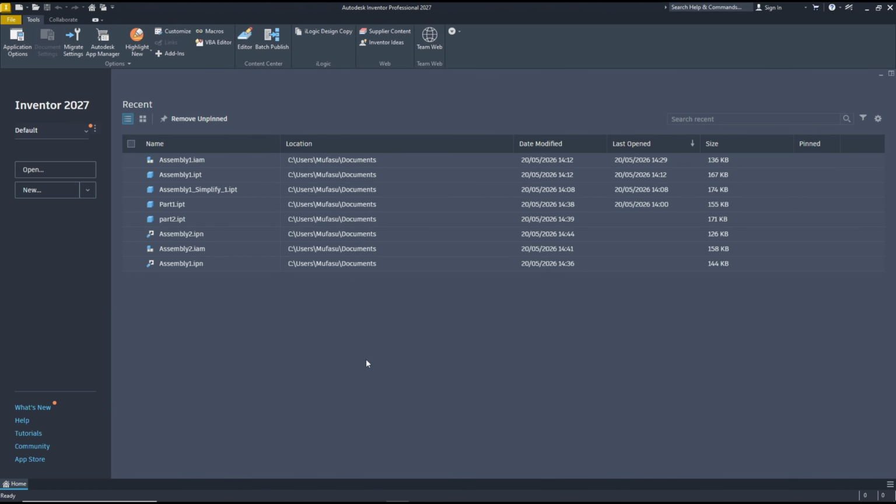Hello everyone, today we are going to learn basic Autodesk Inventor 2027: how to make a sphere. So I will create a new part. I will use standard millimeter.